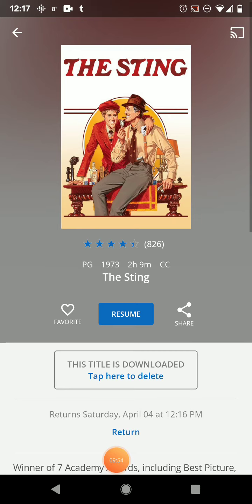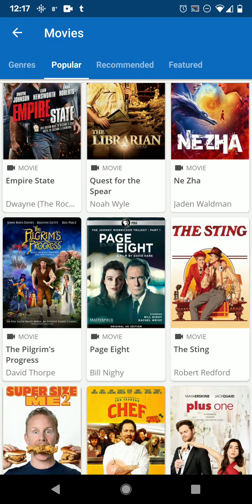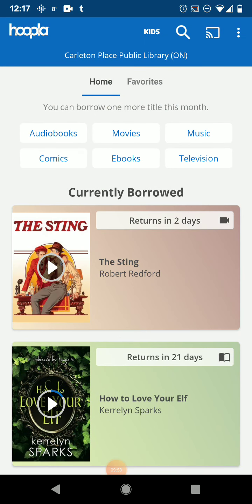So there we go. I have, as you can see, used 2 of my borrows. So at the top here, right underneath where it says home, it says you can borrow 1 more title this month. For you guys, I'll use all my borrows.